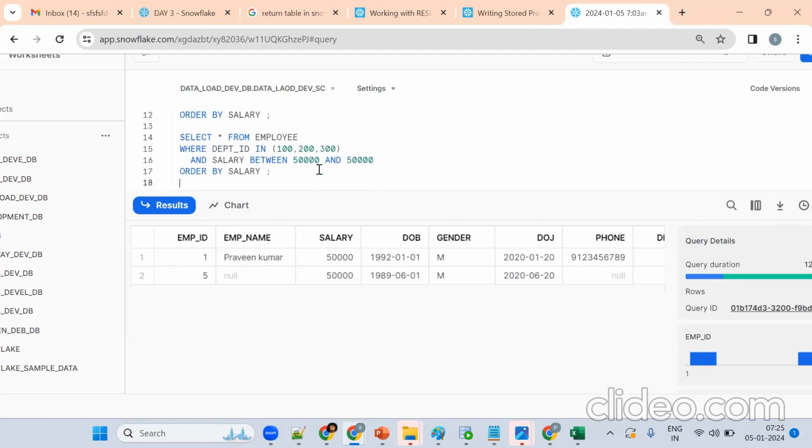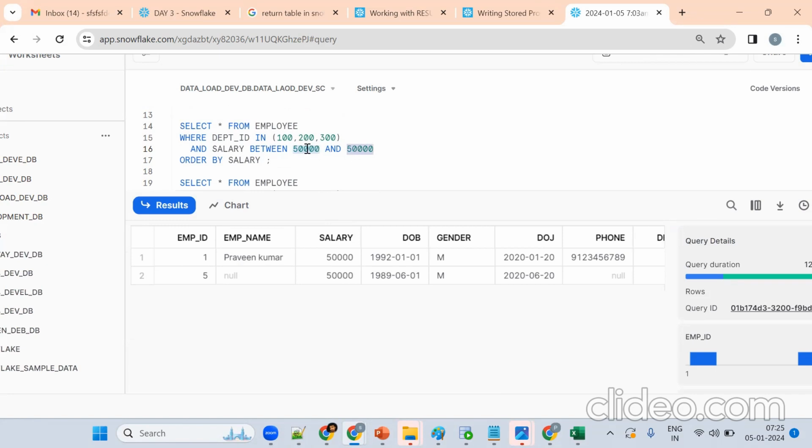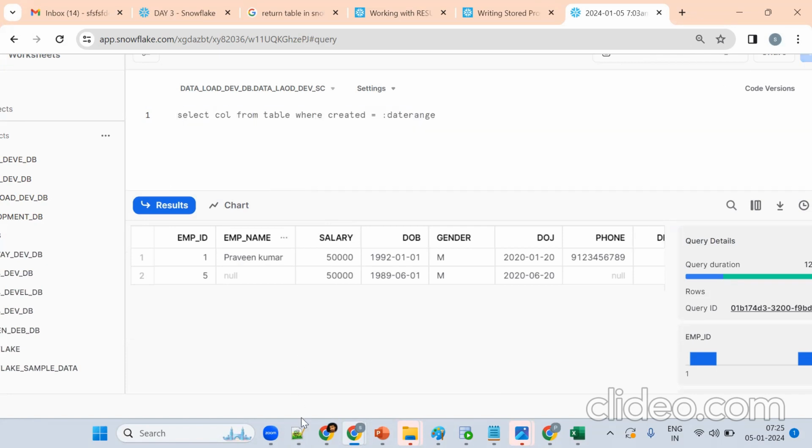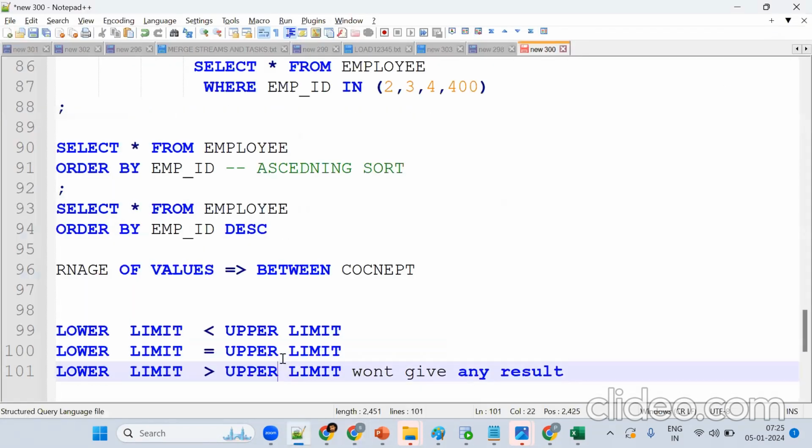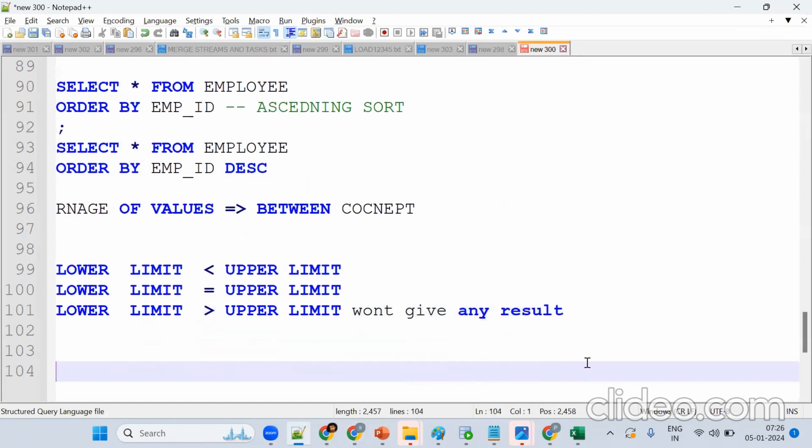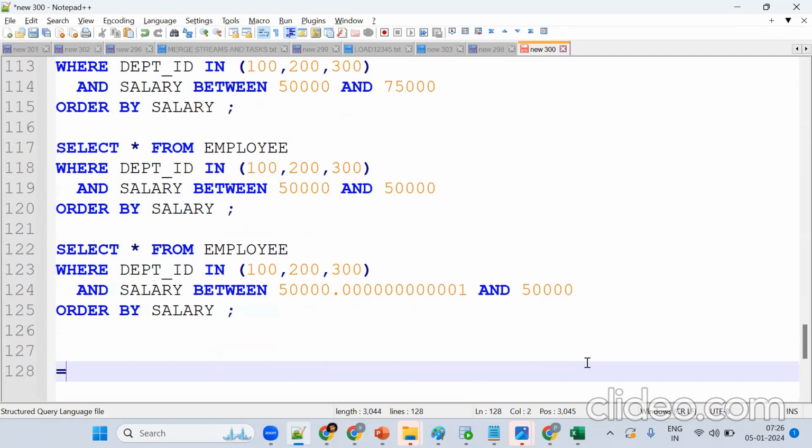So if the starting limit and end limit match, it will give records. If there are no matching records, it won't give any. When both are the same, these records are inclusive, and those will be considered. So the lower limit should be less than the upper limit or equal to the upper limit. Same thing. Now come back here.